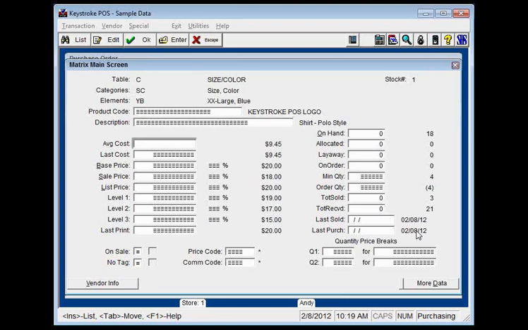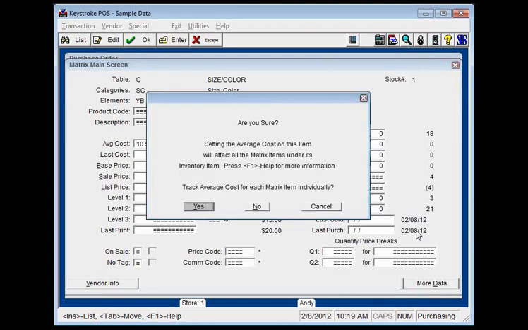Let's say the cost for this item is actually $10.50 instead of $9.45. Here's a warning that comes up. It says, are you sure, that by setting the average cost to something that is different, it is going to track the average cost for this one stock number 1 differently on all the items. So it'll actually go put in $9.45 for every item, except for this one's going to have $10.50. So I'm going to answer yes.